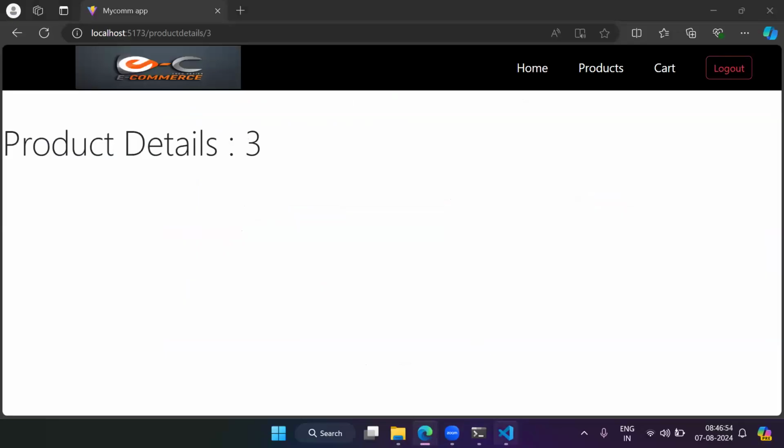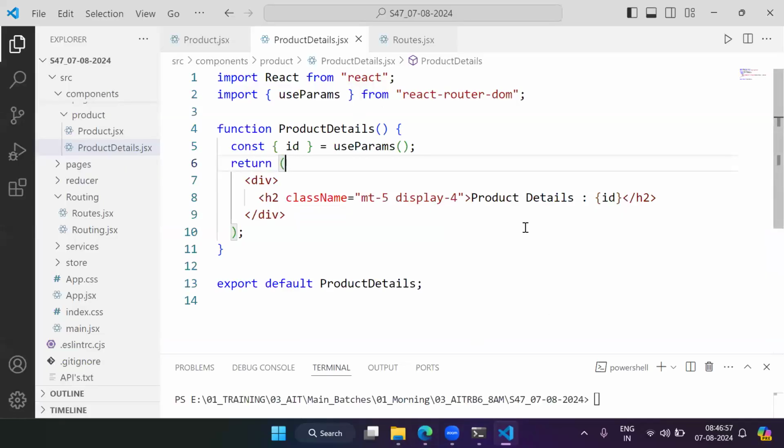Already all this I have explained: how to get your path parameters, how to pass path parameters. So here we got this ID. Now in this component, first we have to get the products data. How to get the products data?